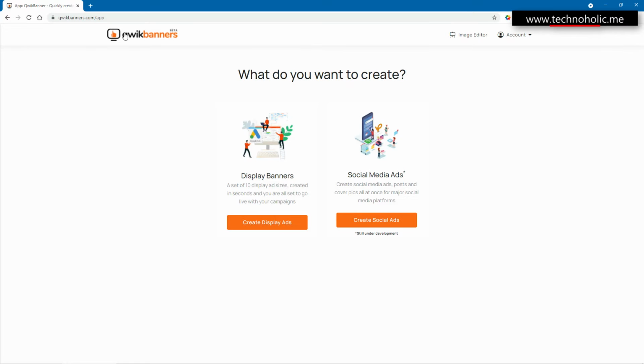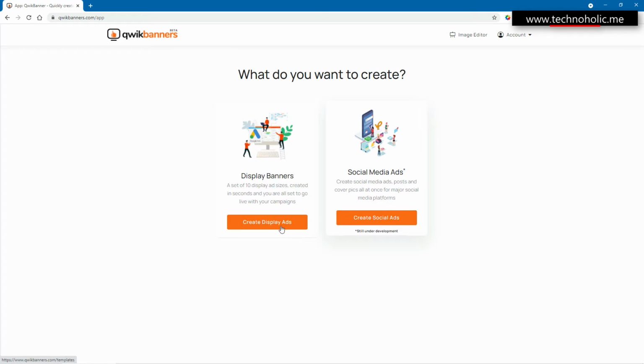Hello, after you log into QwikBanners, you will see two options. One for creating display ads and the other one for social media ads. Let us try display ads first.